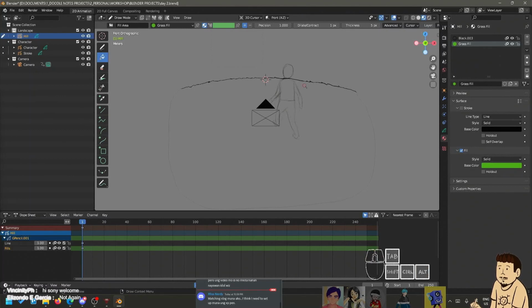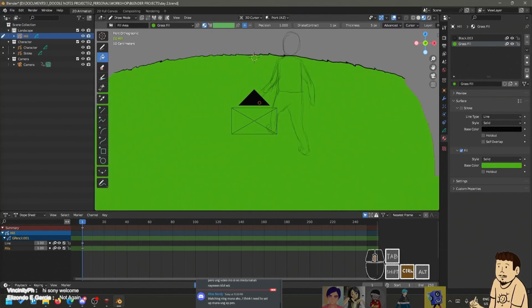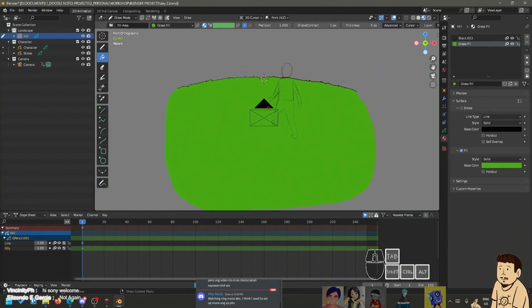And this is gonna make sure that this is a closed object. It's not an open object, because if it's open, we won't be able to do something like this. Blender would just say it's open. We can't fill something that's not closed. We did that so that we can easily fill this grass area right here. So we have that for the fill.